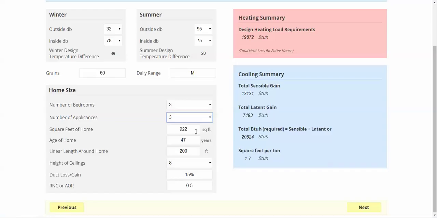Okay. The square footage should have come from Zillow, and the age of the home should have come from Zillow. The only thing we cannot calculate is the linear length around the home. And it's important to capture this because this is what's going to give you your gross wall area. In this particular home, I know that the linear feet around the house is 120, and that's the last thing I'm going to do for this.